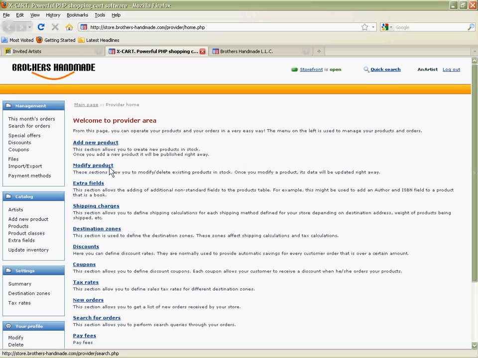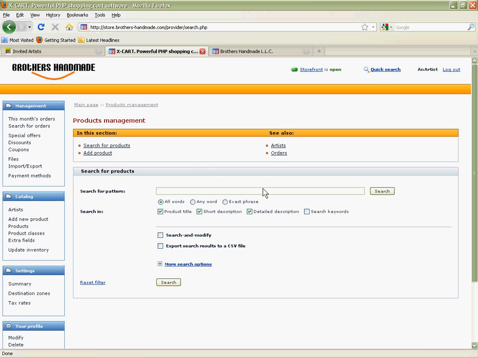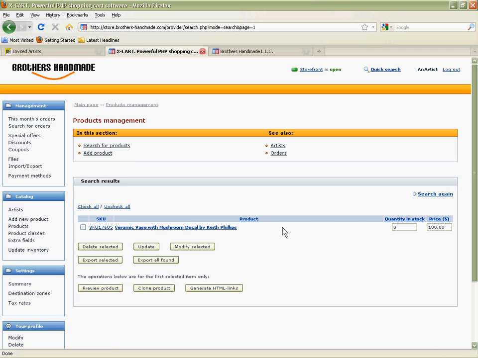So we click on the Modify Product link, and then we search for the item that we want to add the Image Magnifier to, and you can just leave the search field blank and click Search, and that'll bring up all your products. In this case, I just have entered one, a ceramic vase by pottery artist Keith Phillips of mudstuffing.com, and we'll use his vase as an example.